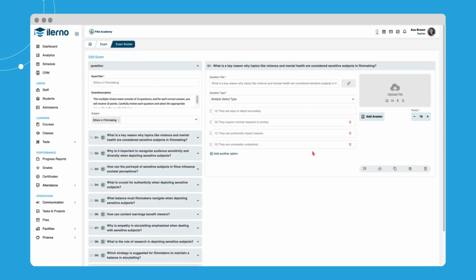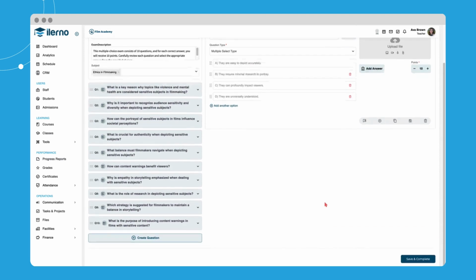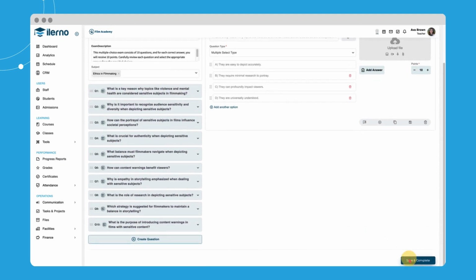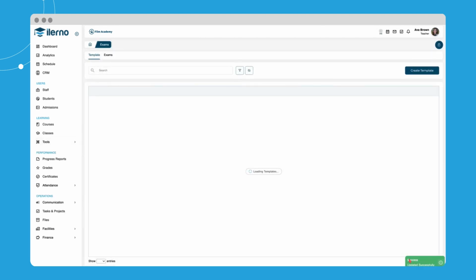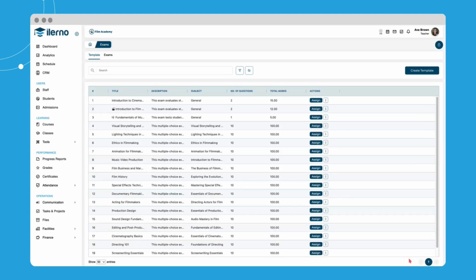Now it's time to make your changes. You can update the exam details, manage the questions, add, edit, or delete them, and adjust the total marks as needed. When all changes are complete, click the Save and Complete button to finalize your changes. That's all there is to it. With your exams created, you're now ready to assign them.